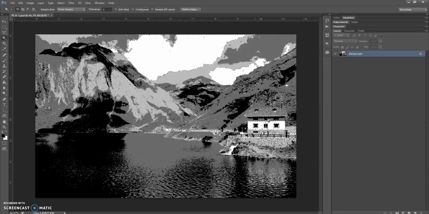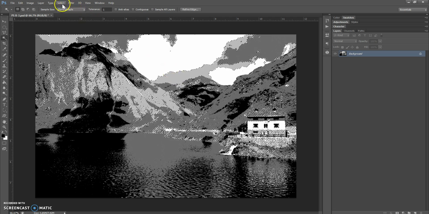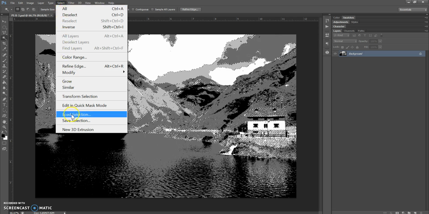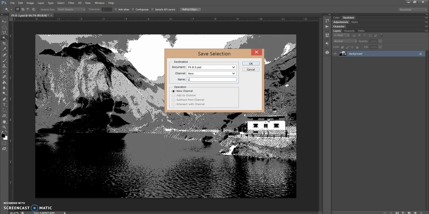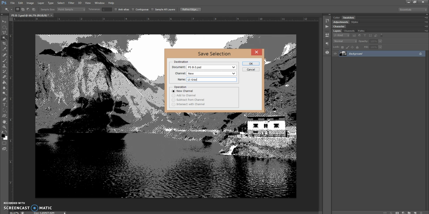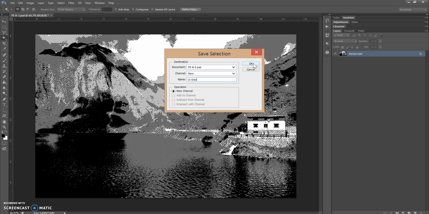Once you have that done, you can deselect, and we're going to do that same step 3 more times for the other colors. Go ahead and click anywhere where the light gray is to select the light gray. We go to select, save selection, and I'm just going to put LT for light gray and click OK.